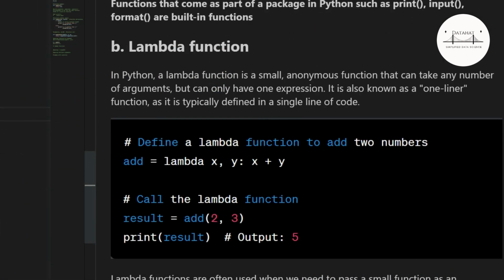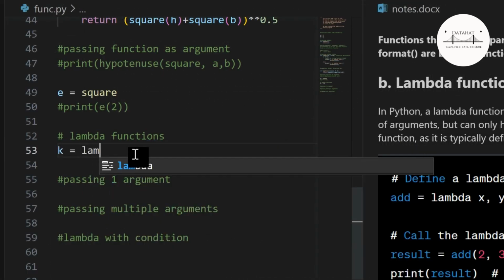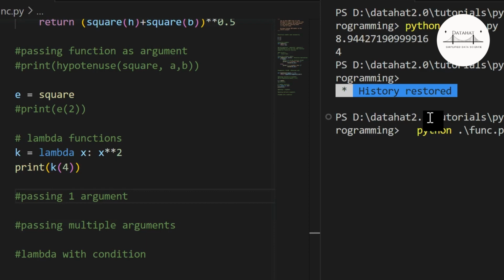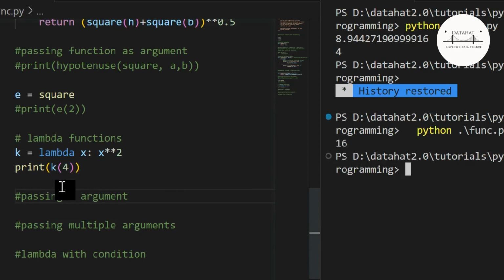The basic syntax of a Lambda function goes as: you specify the keyword Lambda, then the set of arguments that you need with a colon, and then the operation on those arguments. Let us write a Lambda function using one argument. Say the argument is x, and I want to square this x, and I will print k and pass the value. Say I will pass here 4. Let us quickly execute this. So you see the value 16 is getting printed because we are squaring the value of 4.